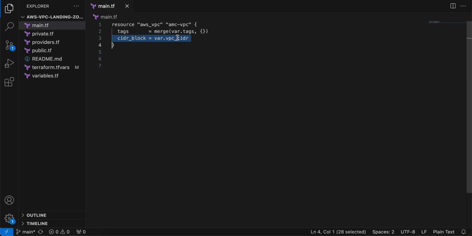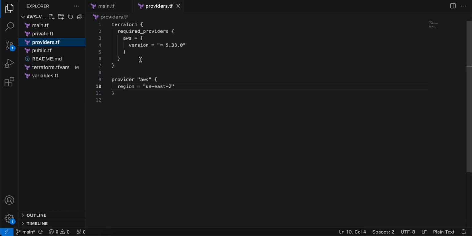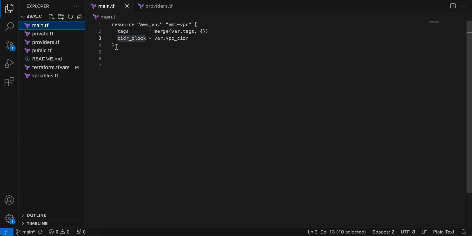But before that, the main important file that we have to concentrate on is providers.tf. Here I'm mentioning the Terraform version, and I'm also specifying the provider, which in my case is AWS. I'm interacting with AWS, and the region that I'm interacting with is US East 2. That is what we also discussed in the diagram. So this is the first file actually. After having discussed this, next in main.tf, as you already know, I'm creating the VPC.